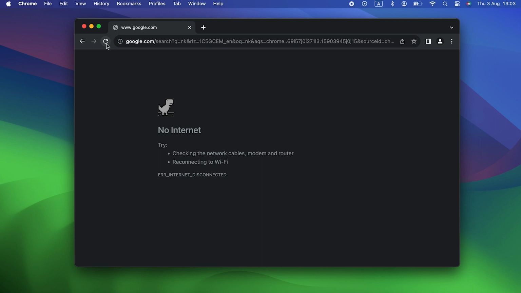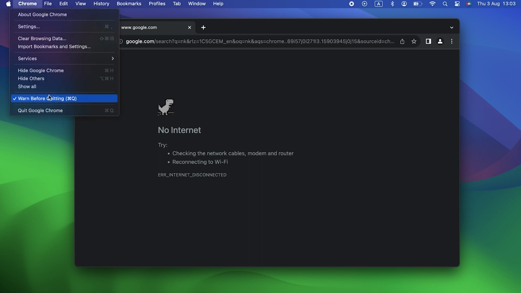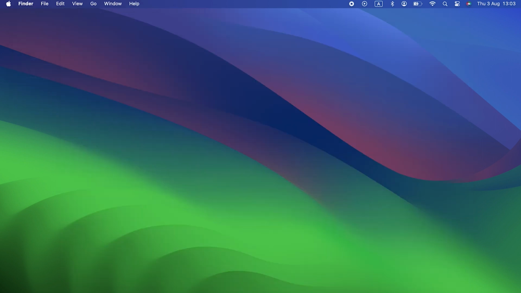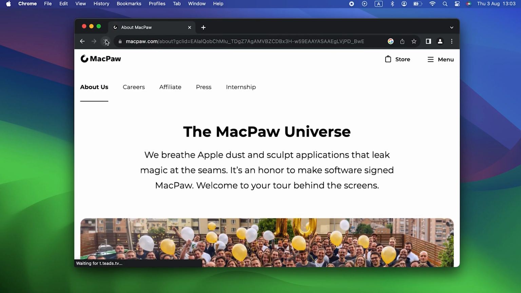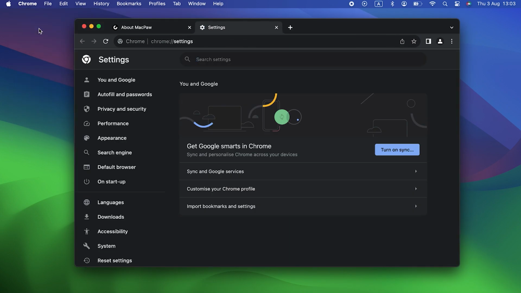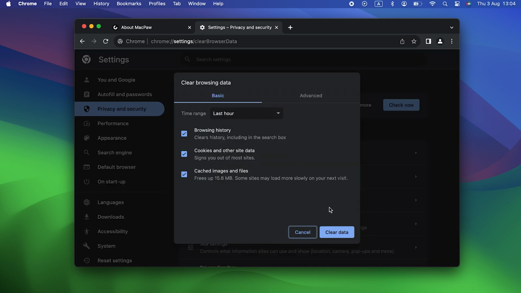To fix an application-specific problem, just restart the app. If that doesn't work and it's a web browser, you could try emptying the browser's cache. You can usually find an option to do that in the browser's privacy and security settings.